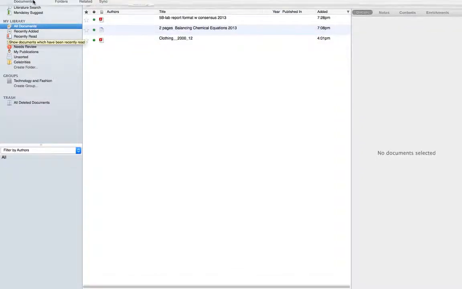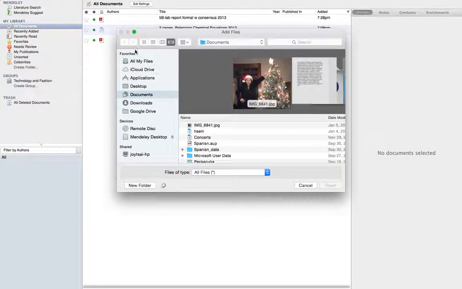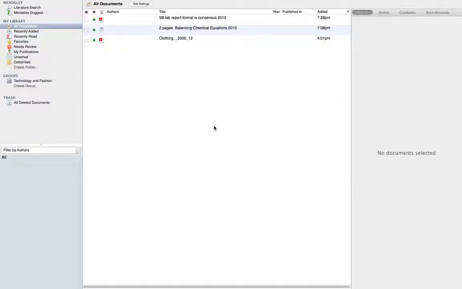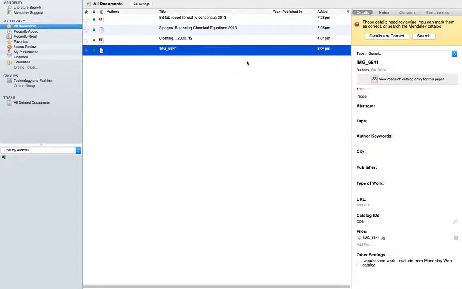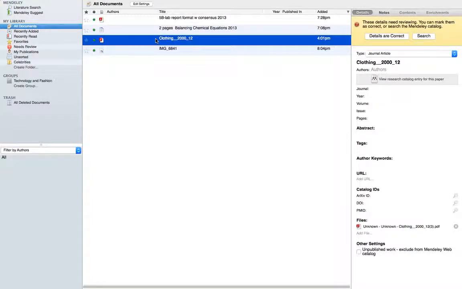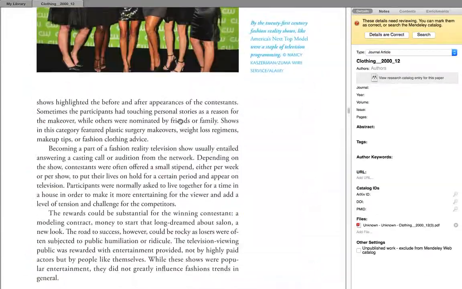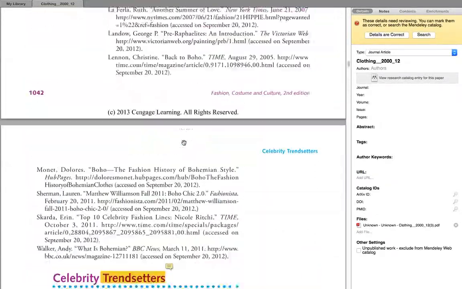So what I'm first going to do is I'm just going to add a document to my folder. Let's just pick a random one. Let's say I'm going to pick this photo. Okay, so then the photo would appear there. But okay, I'm going to check out this other one that I downloaded earlier for you. So here is my PDF on clothing, and you can open it up here so you could read it in Mendeley.